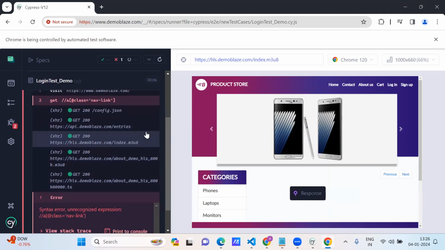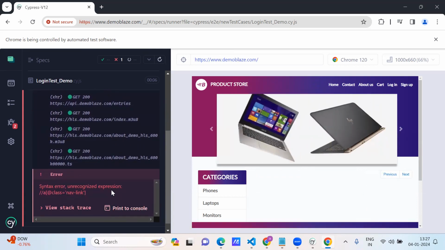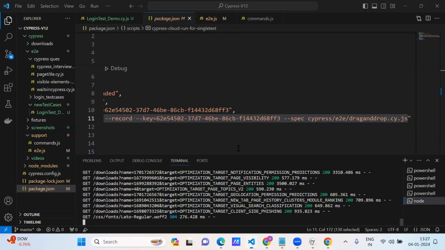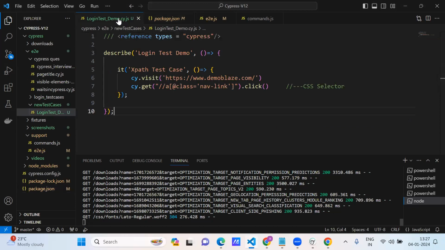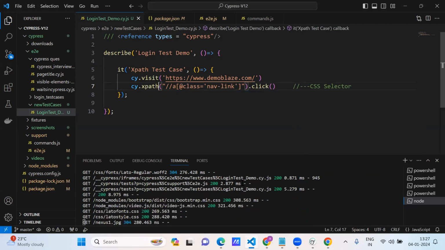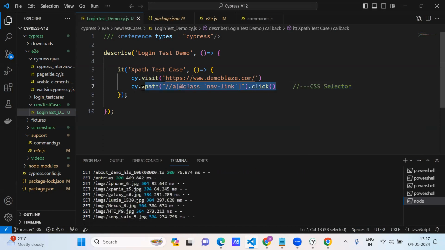See, unrecognized expression. Sorry, I made a mistake. Now, when you are creating this, cy.get is for the CSS selector. For XPath, you need to provide the XPath here. We'll take it, Control C, Control V.